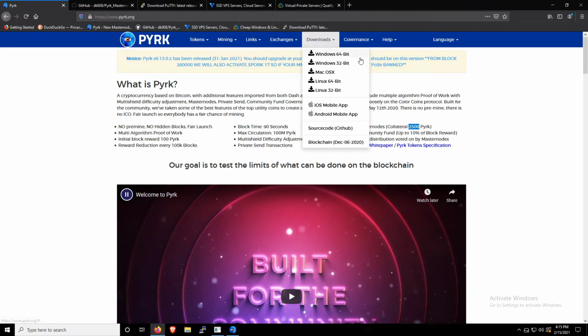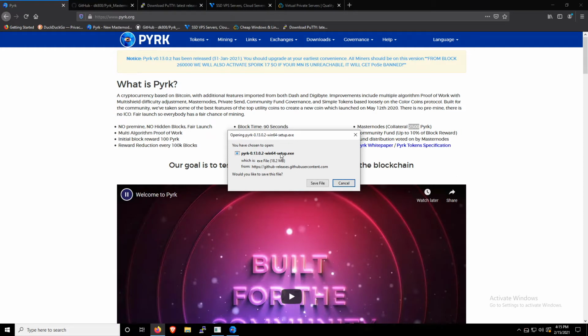All right, so the desktop wallet's available for Windows, Mac, and Linux. The process for setting up a masternode is the same no matter which operating system you're using. I will be using Windows. But once you have the wallet installed, it'll function exactly the same. So download the 64-bit version, or at least whichever version matches up with your operating system. Save the file, and then run that file.